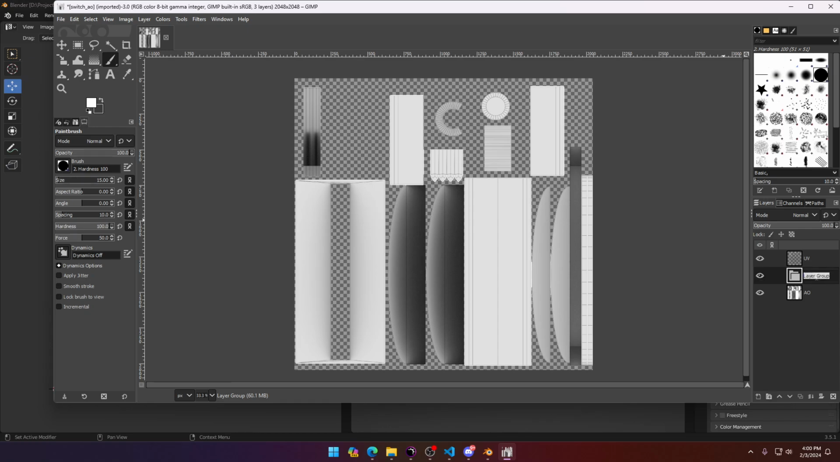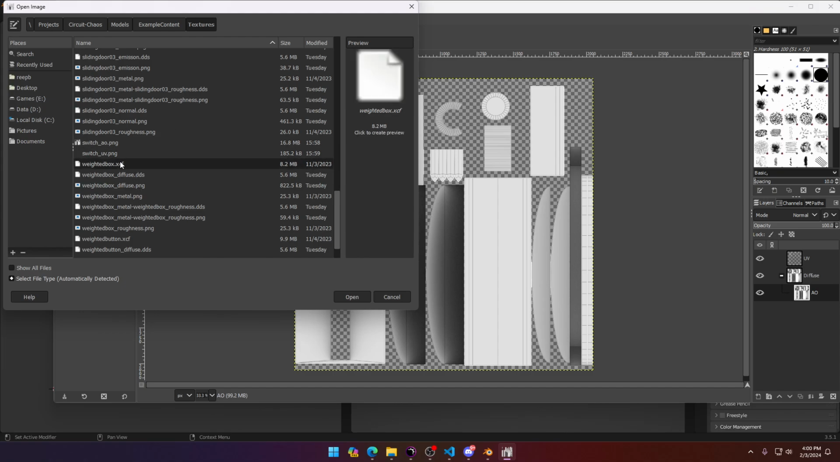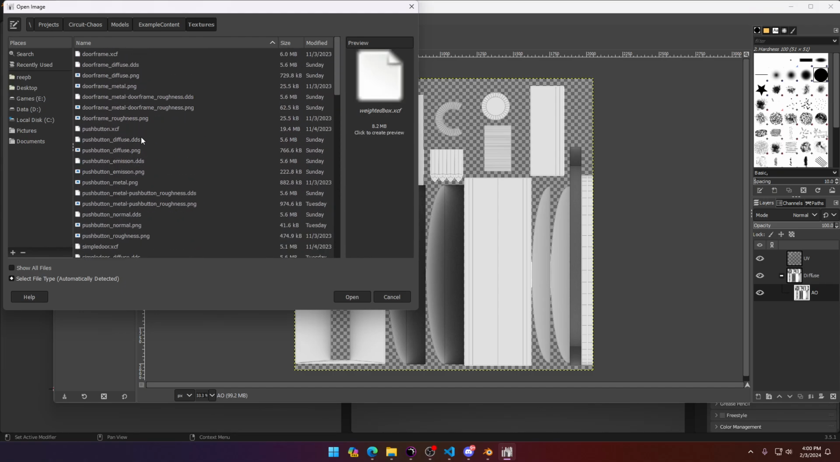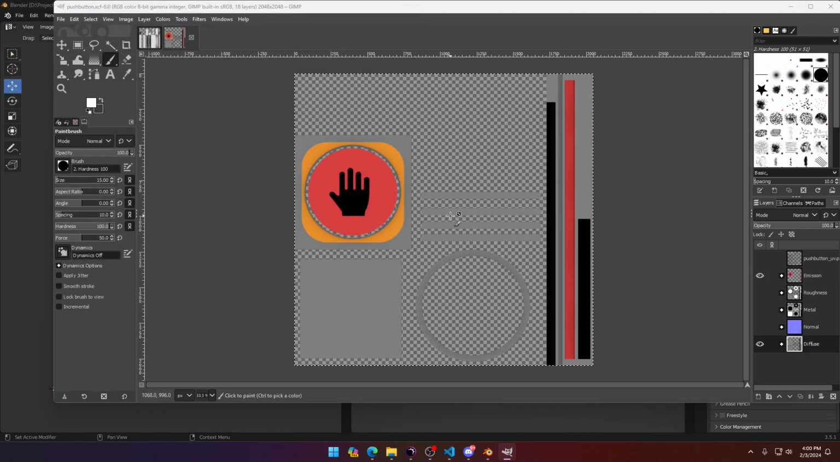Call this diffuse. Make a new layer group. Call this diffuse. I'm gonna drag that in there. All right. I'm gonna open a previous texture sheet. We're gonna do the push button because we want it to mimic these colors.